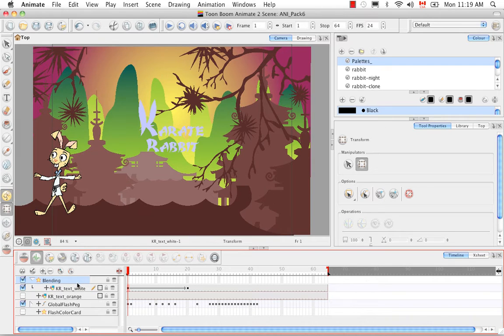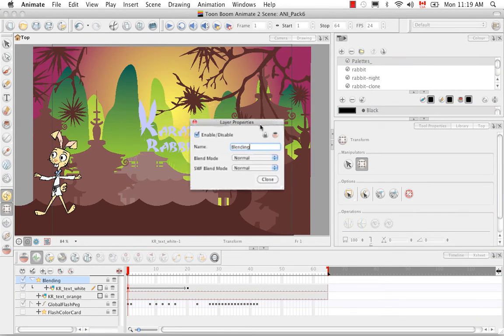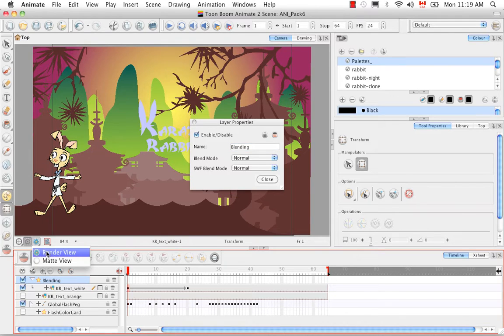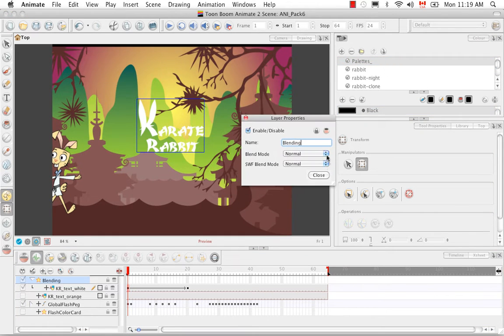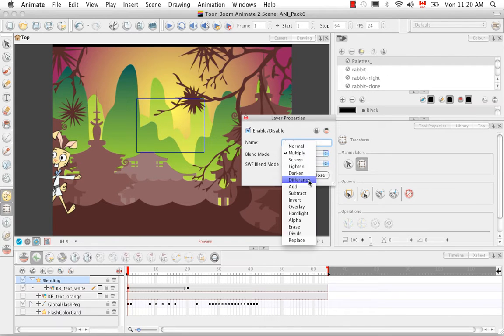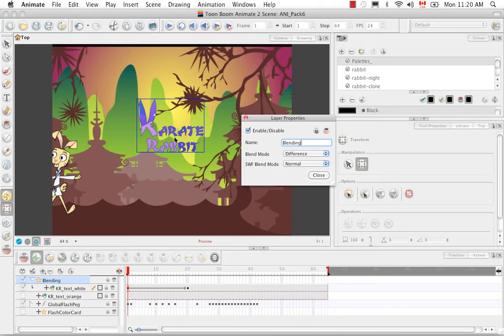So if you double click on the blending effect, you'll bring up its layer properties window. And you'll notice that there are two different types of blend modes. There's the regular blend mode and the SWF blend mode. So to see any of these effects work, you have to be in the render view mode, which is this one right here. So let's go there to see a preview. And just as in Photoshop, if you have something that's white and you multiply it, it completely disappears. If you show the difference, you get this cheesy 80s style look again where it's overlapping with the shapes in the background.